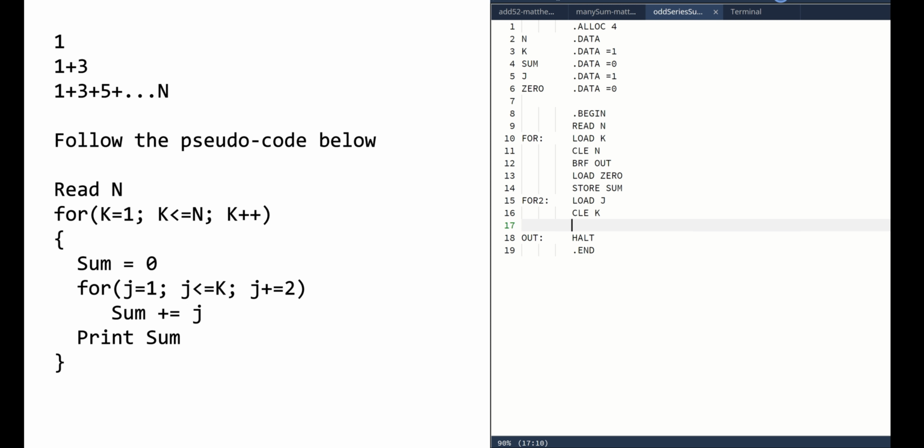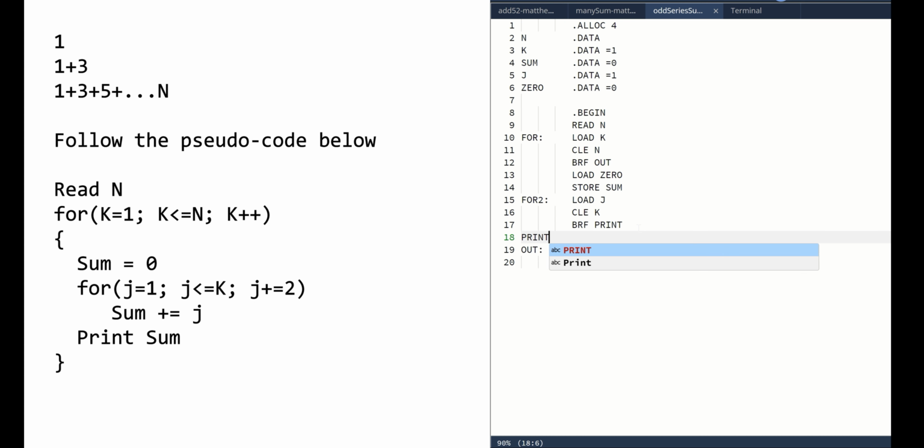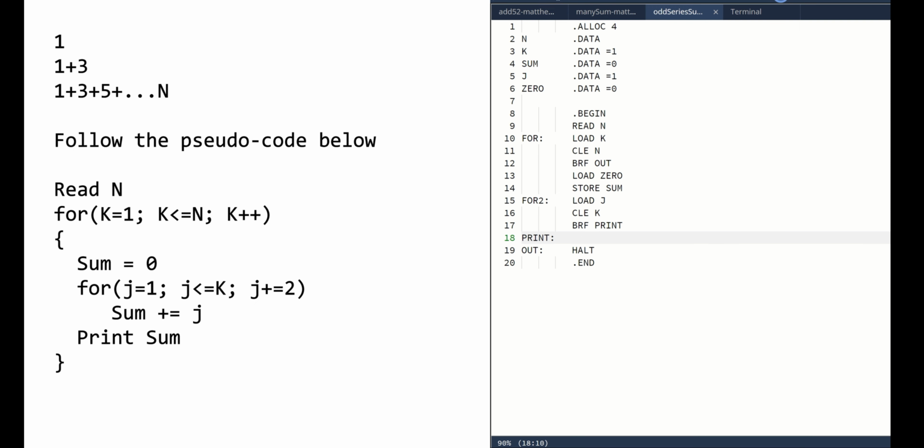So the next thing we'll do is, if j is not less than or equal to k, we'll need to break out of the loop to the next thing, which is print sum. So on this line, we'll have to write branch if false to the line where we would print the sum, and I'll call it print. So next I'll write the line where it branches to, which is called print, but I won't fill in the print sum code just yet. I'm going to go in order and finish writing the loop.